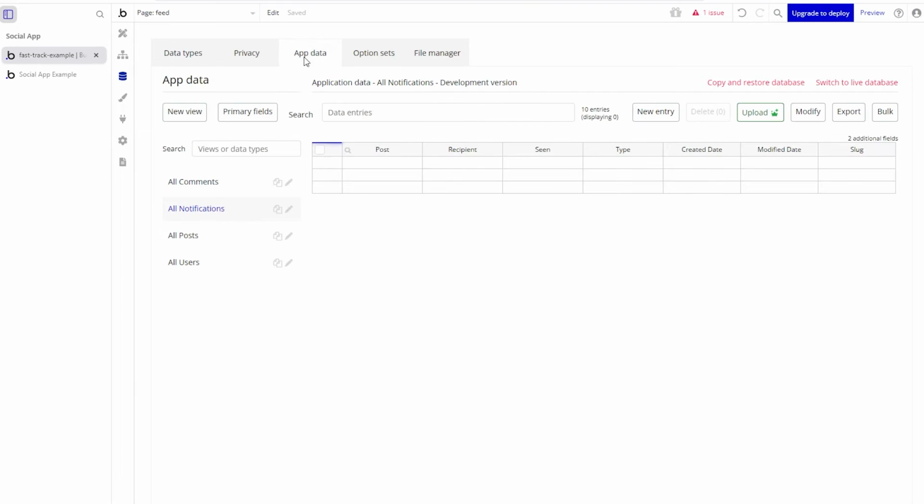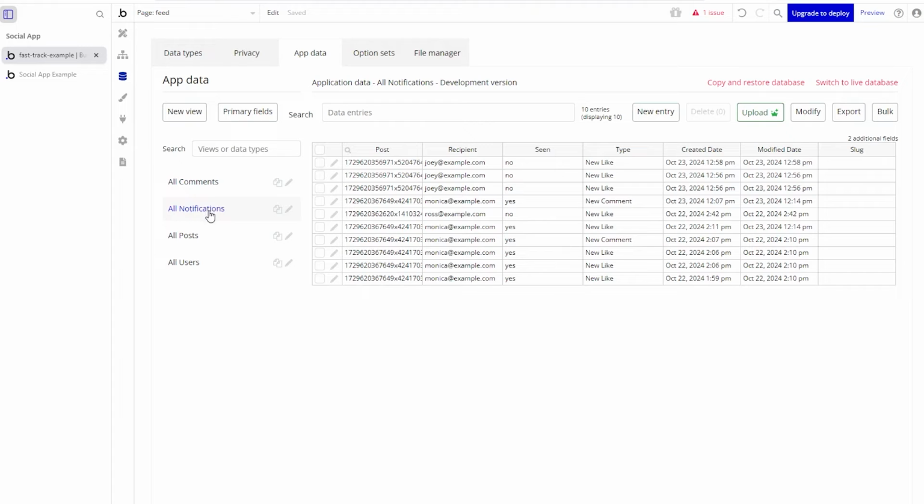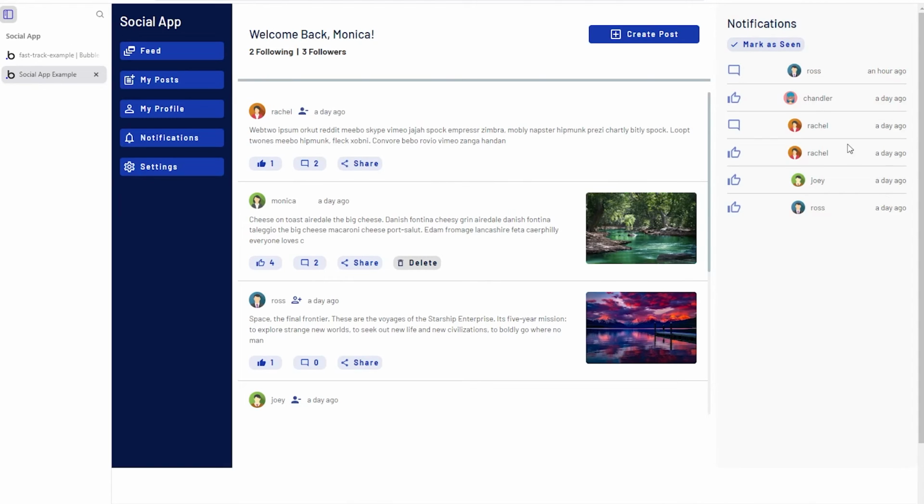If I jump over to my app data and see the notifications I have just from this perspective, notice all of these notifications are defined by a specific type. Some of them have been seen, some of them not. We have specific recipients. They're also tied to a certain post, right? This is sort of the raw view, and then we've designed it in a specific way for the user on the front end.